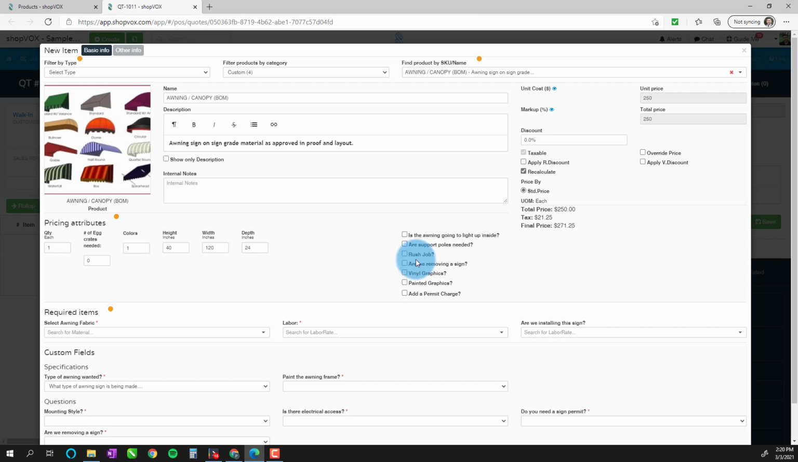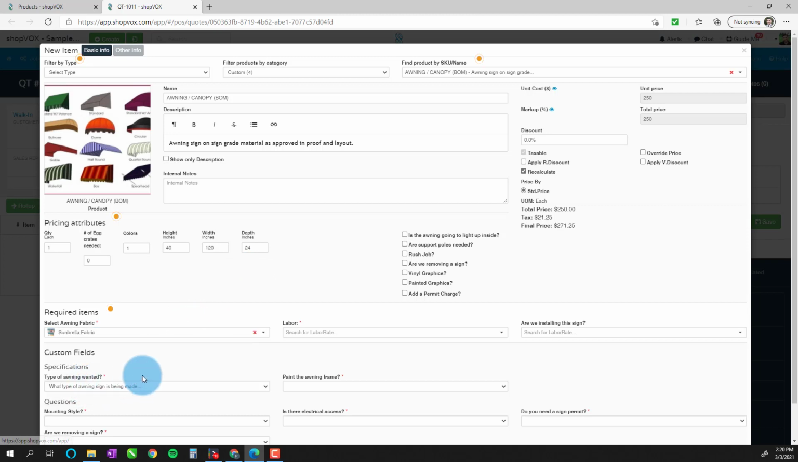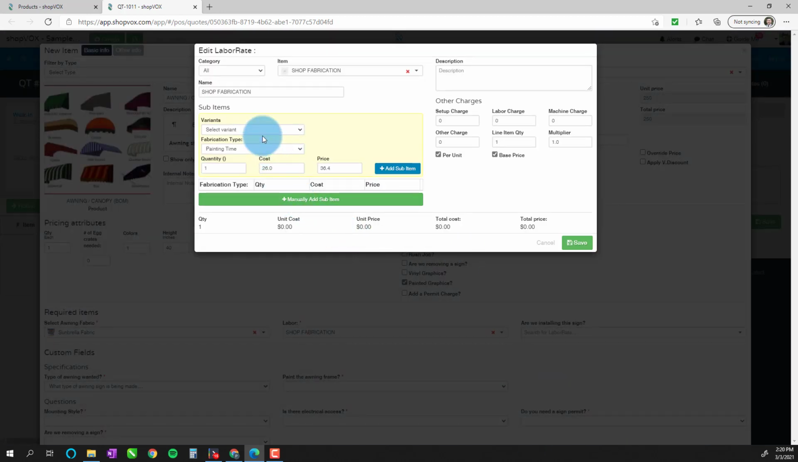Okay, now that we have that information, you see that the pricing didn't change, which means that it hasn't triggered anything yet. So we're going to say, okay, we're going to make this a Sunbrella fabric awning, and we're going to say it is a painted graphics awning. We don't need any support poles, and for the sake of this example, it won't light up. We'll go through our labor. We're going to have the same variants as we've shown in other videos here, but this time it's more catered towards the awning product.